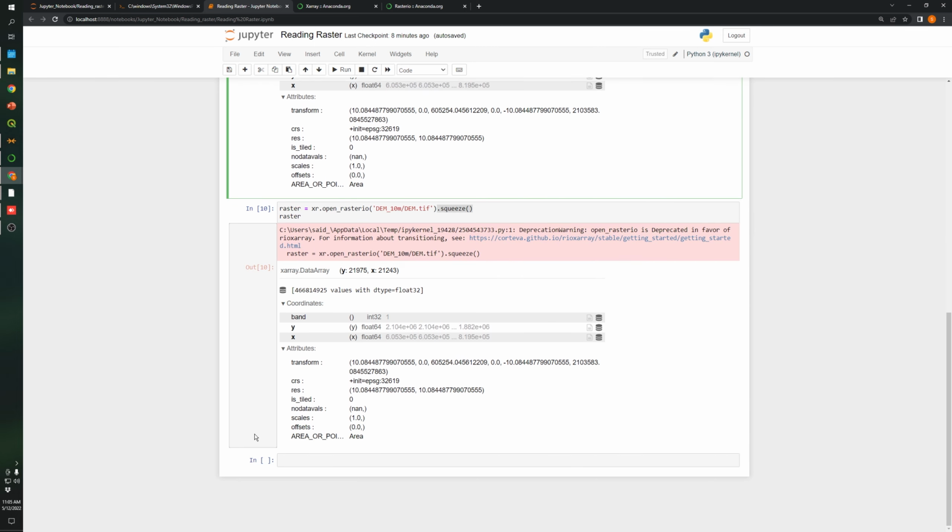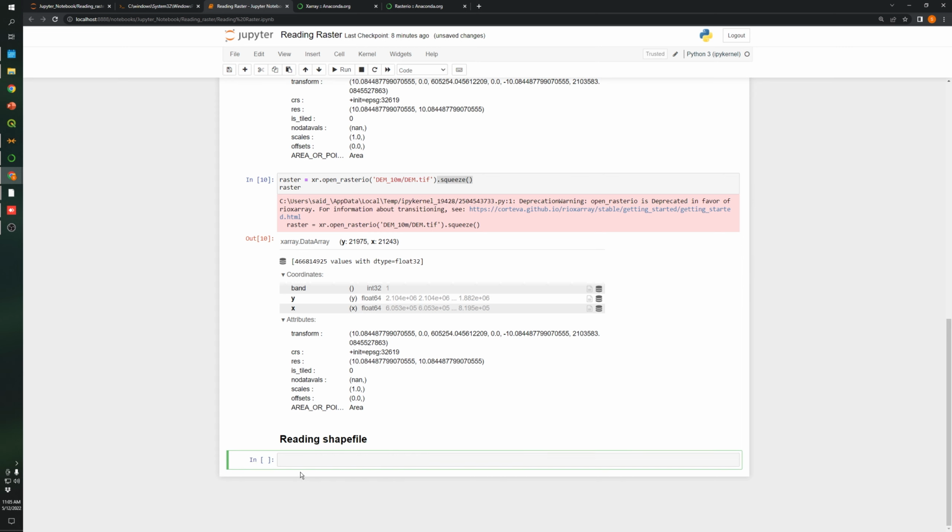Okay, so now let's read the shapefile. So now we read the raster by using xarray. Now let's read the shapefile that we're gonna use to clip the raster. In order to read the shapefile, we need to use geopandas.